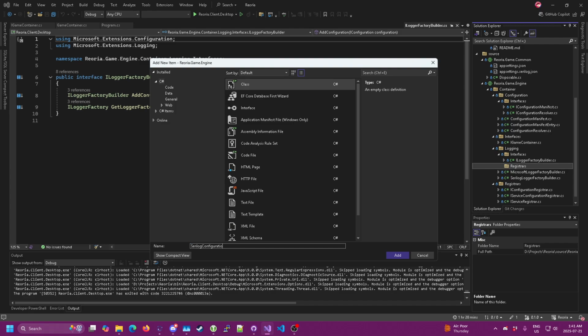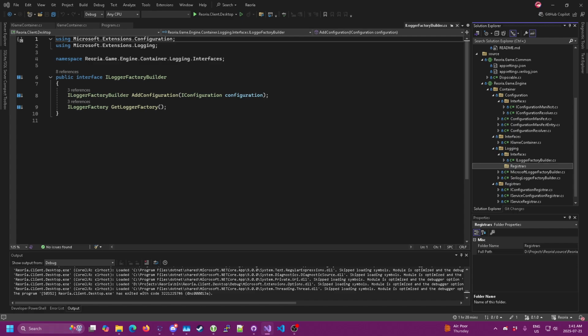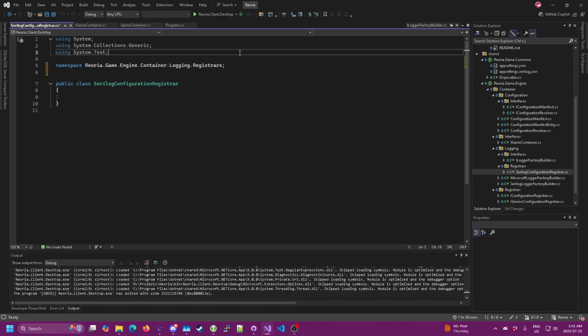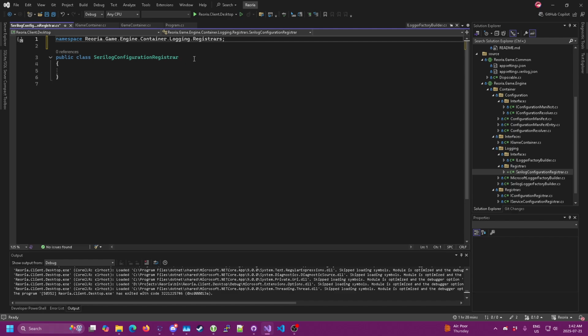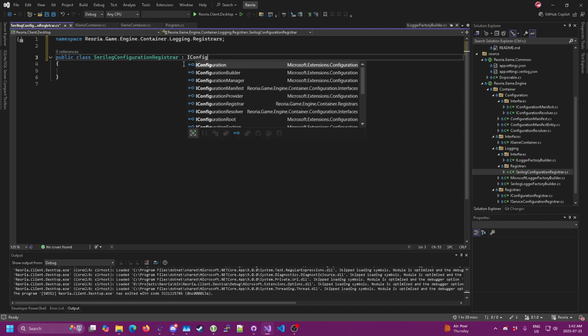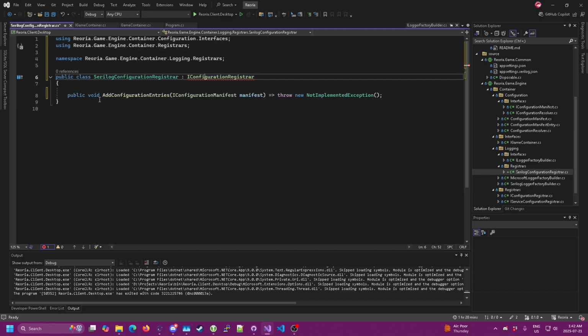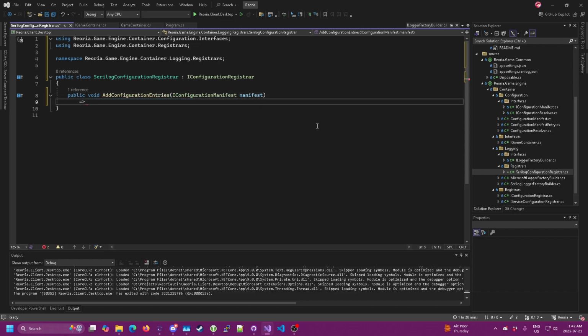XerShade configuration registrar. Registered. Funny. So I'm going to implement this so we can actually load in our XerShade JSON settings. We want to implement the interface, and we're literally just going to load one file, so I don't need a block body. We're just going to do manifest, add entry, Settings.xerShade.json, true.